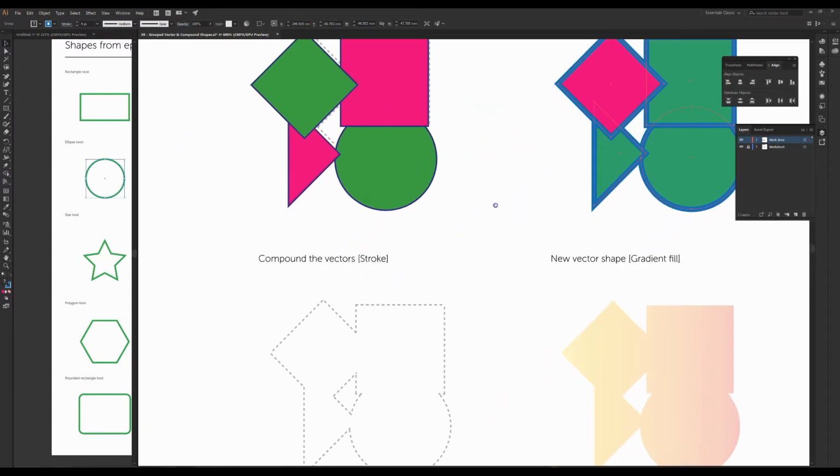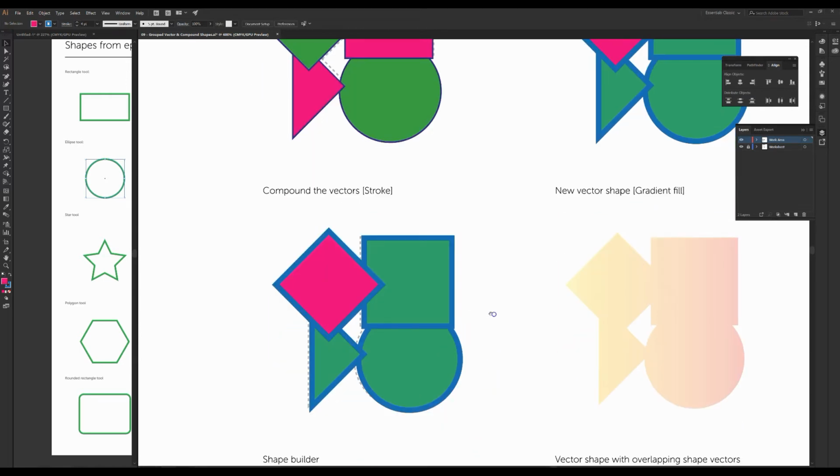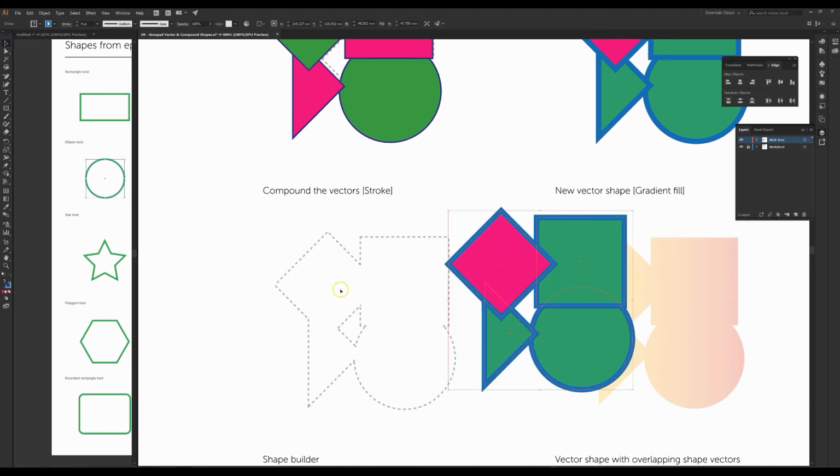So now you're going to hold down Alt, make a copy of this, and bring this down over here, because now we're going to merge these shapes together. If you notice in this little outline, see how they're all merged together? That's what we're going to do.